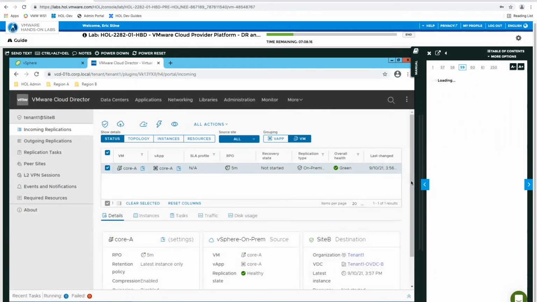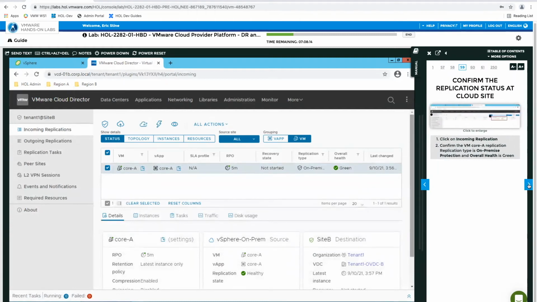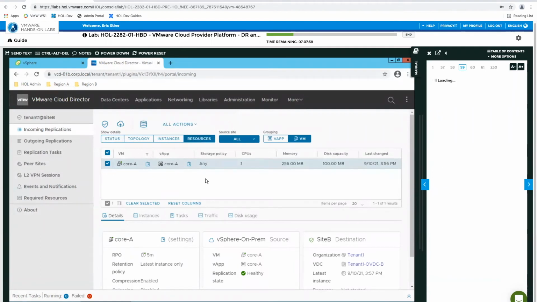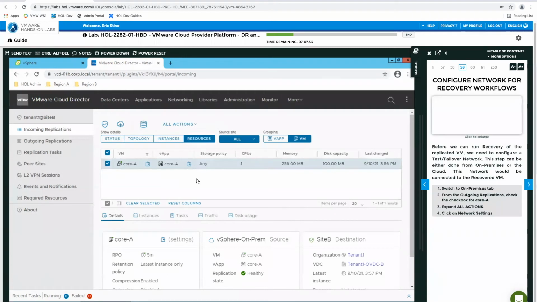I was trying to go by what the manual wants to tell us. Okay, so now we're happy that our replication is there. I think our next step is either to test or maybe to map resources. Let's look at that while we're waiting for the manual to catch up. So mapping resources. Now our manual says that before we can run recovery, we need to configure a test failover network. Yeah, okay. So I was going in the right place.